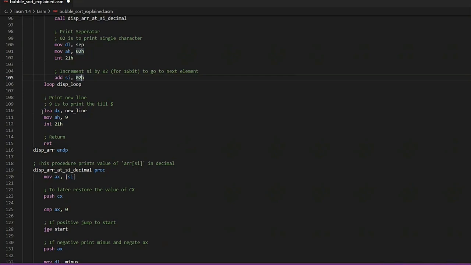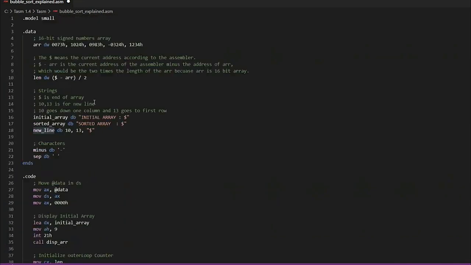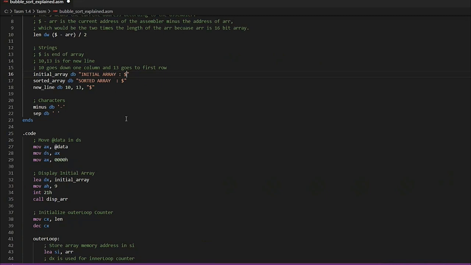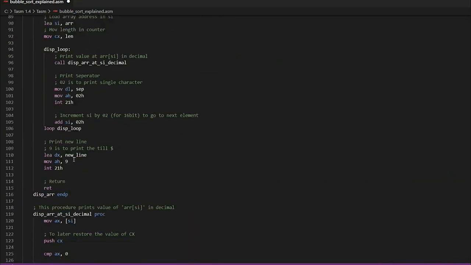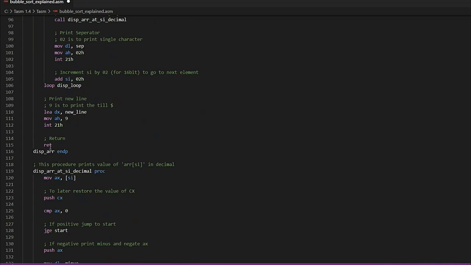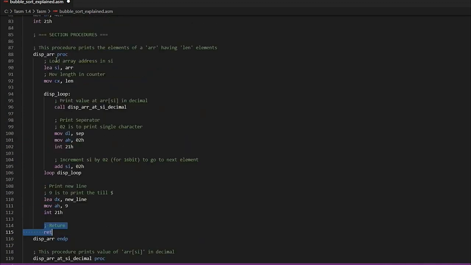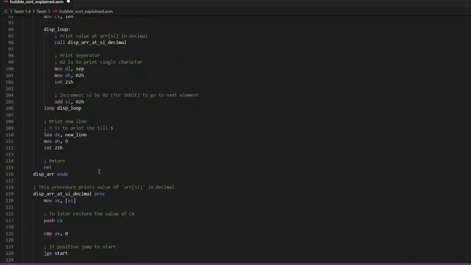Now in this loop again, LEA DX, new line. This is to print a new line, and again you know from where to where it will print, till $. Now again return, and this is the end of the procedure, disp_ARR.